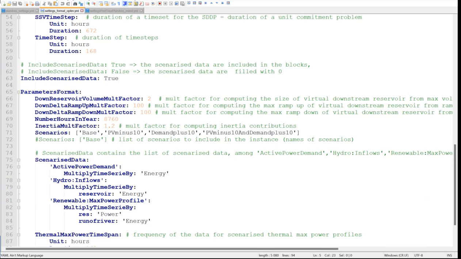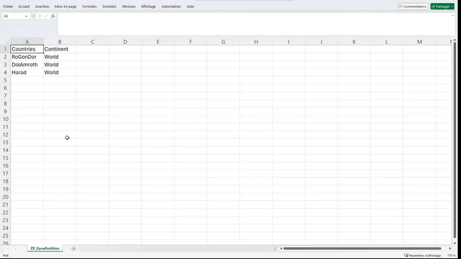So now let's have a look at the data. First, the zone partition. This defines the list of regions that you will be using. It can also define bigger regions.